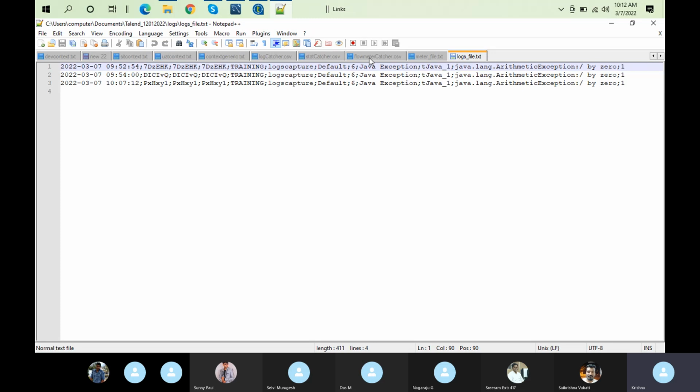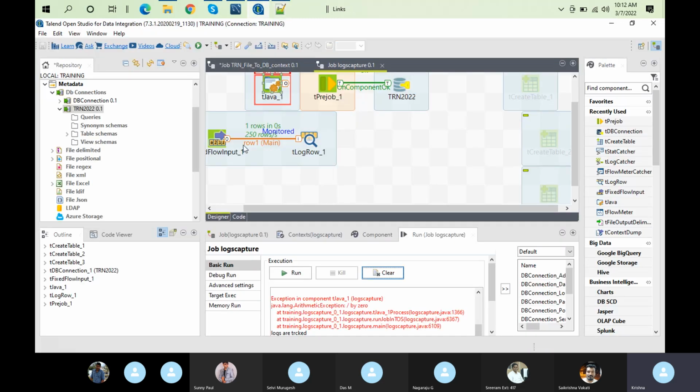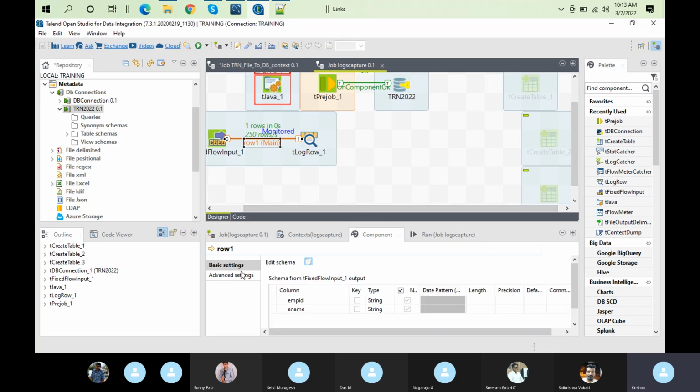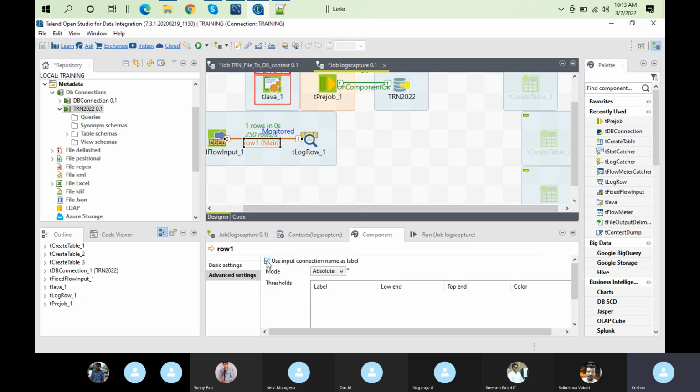And the next component is tStatCatcher, just to check a job: how much duration, and when the job started or ended. And the flow meter, again, it depends. If you want to capture the number of rows processed at each and every connection level, you can enable it. On the connection component, you can enable the monitor connection option, so that it will capture each and every row.